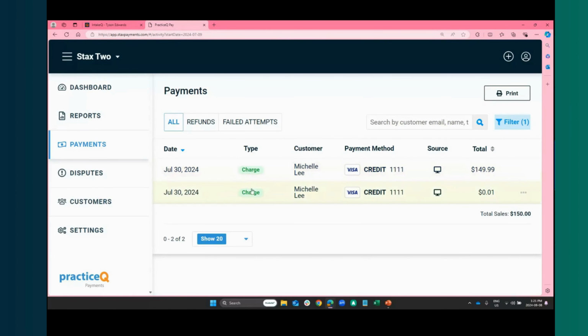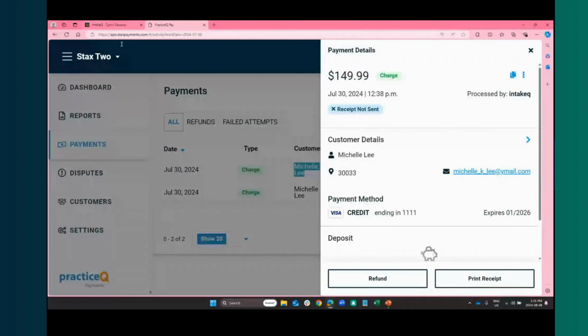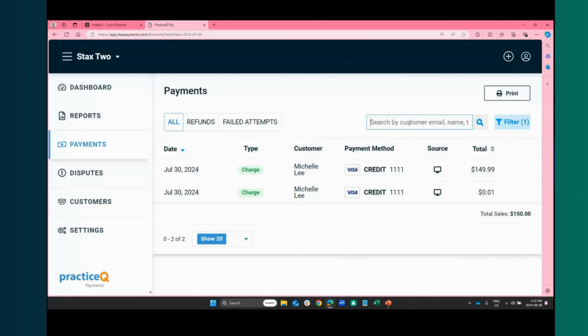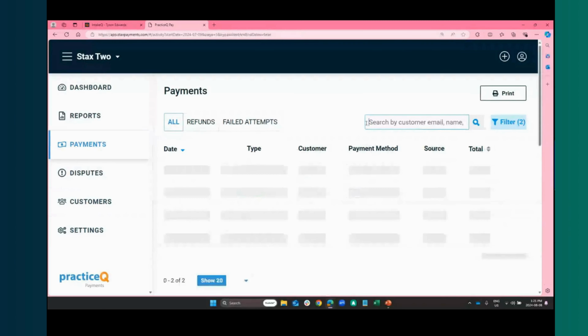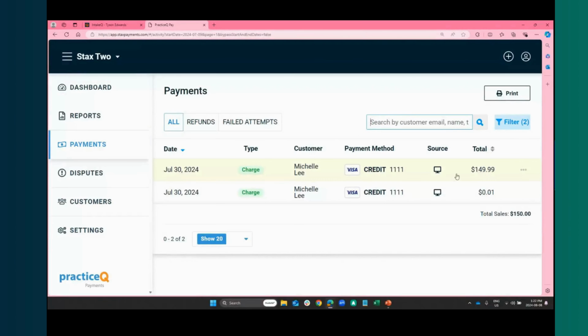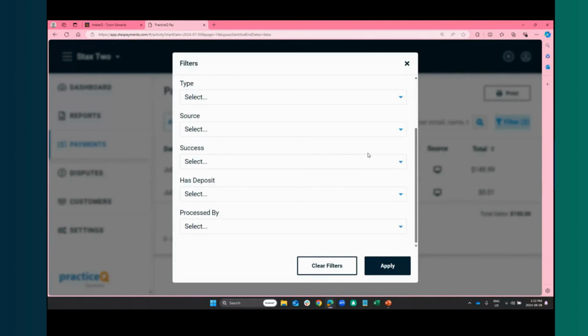Also here, like I said, your green charge and your customer names. So now we know Miss Michelle from the IntakeQ account, so we can always search by customer name. We can also search the last 4 digits of the card. The only thing that we really can't search is the total amount, which would give you not much useful data.